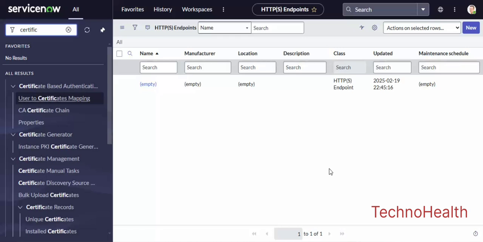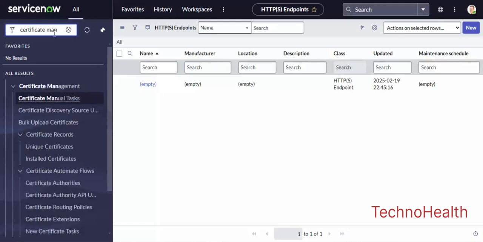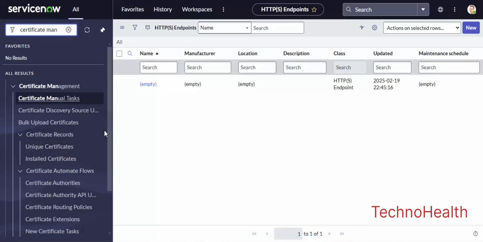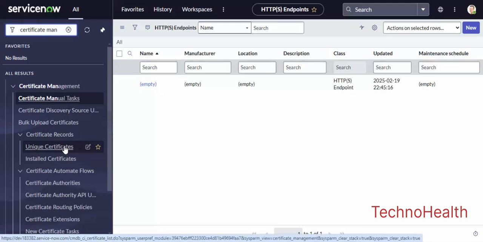In this video, we'll be seeing the topic related to viewing and prioritizing the certificates. For that, navigate to certificate management, and from certificate management, we'll be having unique certificates and installed certificates, from the left navigator. Let me open unique certificates.